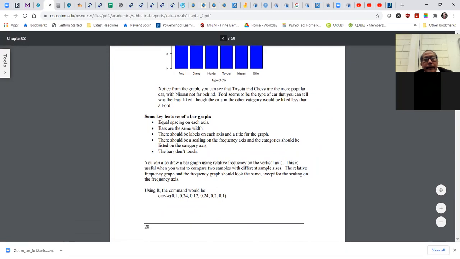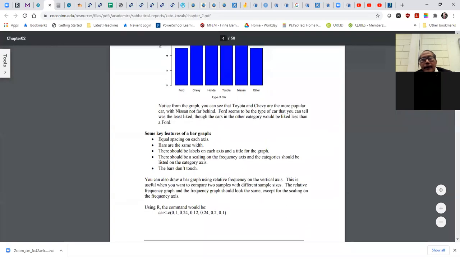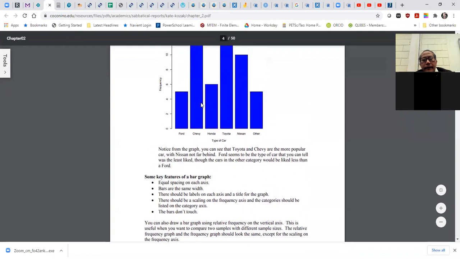You can see here some key features of a bar graph: equal spacing on its axis, and the bars are the same width. There should be labels on its axis and a title for the graph. There should be scaling on the frequency axis, and the categories should be listed on the category axis. And the bars don't touch. You can see there is a space between the bars, like this one.